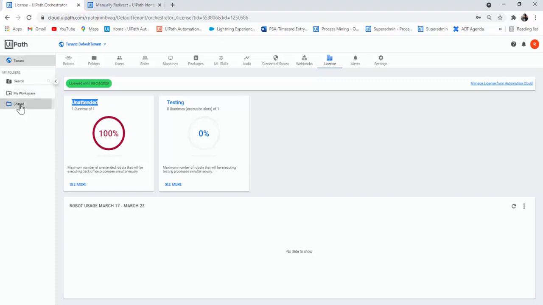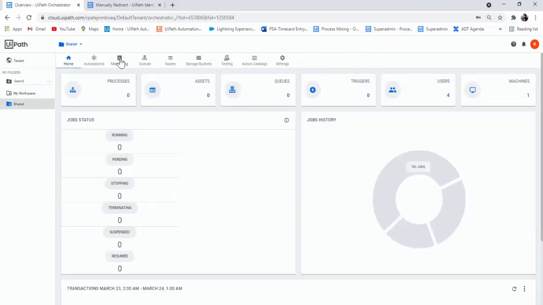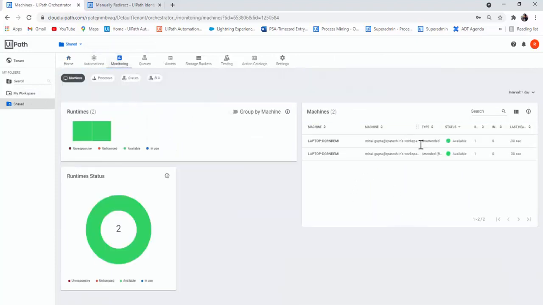Then go to shared folder, go to monitoring. You would see that you have two runtimes available here. One is unattended, another is attended. That means it is connected. But considering you have given your machine template here, you can run your automations from this shared folder using unattended as well as attended bot. So I hope that helps you connect your orchestrator.